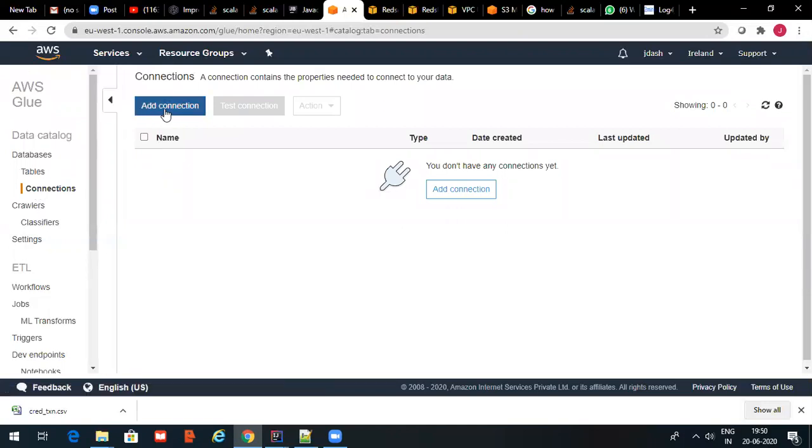Okay, so for every source and destination, every source and target, you have to create crawlers. And using crawlers, you can just create jobs: read data from one system, write it to another system, like that. Whatever data sets you are reading from or writing to, you have to create the respective crawlers.